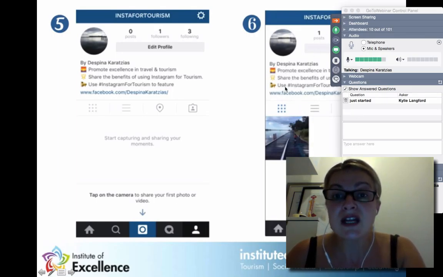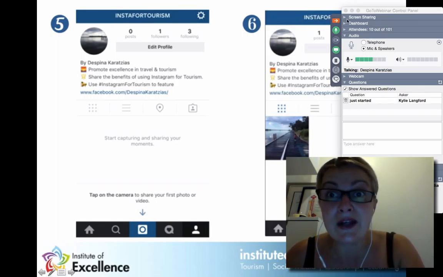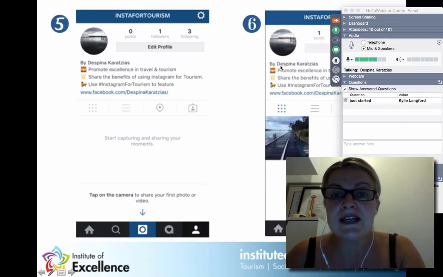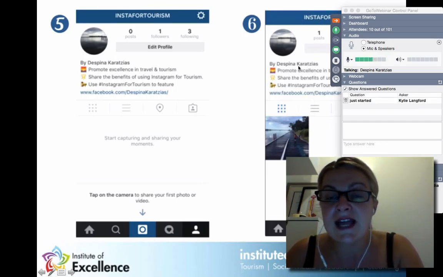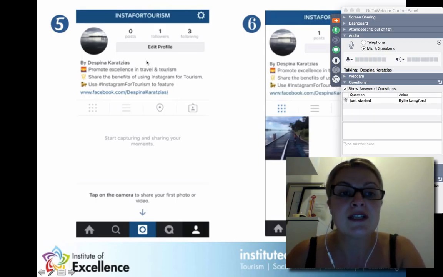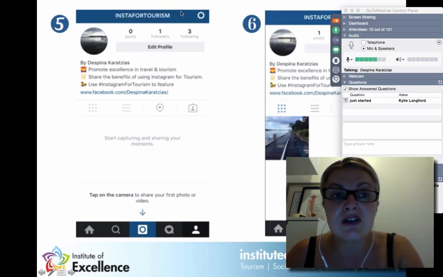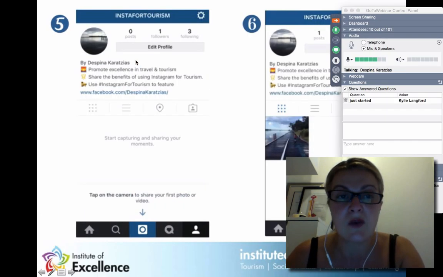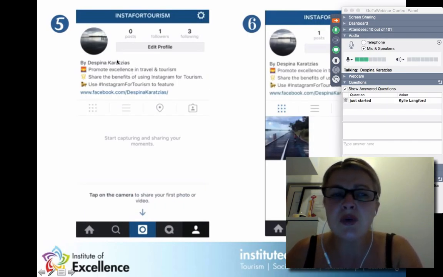Now, see what I've done here? Up here in the blue, you can see the account name. But instead of using the name in the same way, what I see a lot of businesses do is have this and this the same. But what I want you to think about, and when you go and do this, it will make more sense. For example, I could have said Insta for Tourism and done Insta for Tourism here as well. But that wouldn't say who it's from.